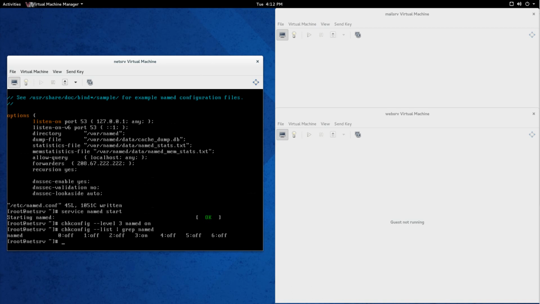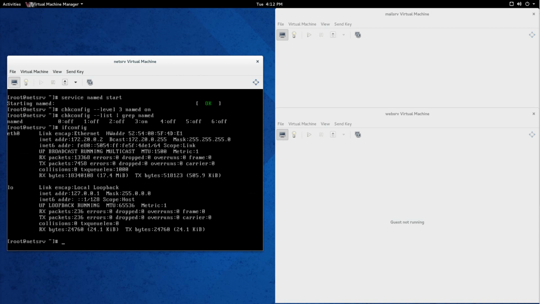One other thing on the server is I do have a DHCP server giving out IP addresses and other information to, say, the mail server and web server over there. So what I'm going to do is change that file, double checking and making sure that only the DNS server is listed. Let me just show you here. The IP address for this NetServe machine is 172.20.0.2. So we're going to make sure that that is in the DHCP config file.